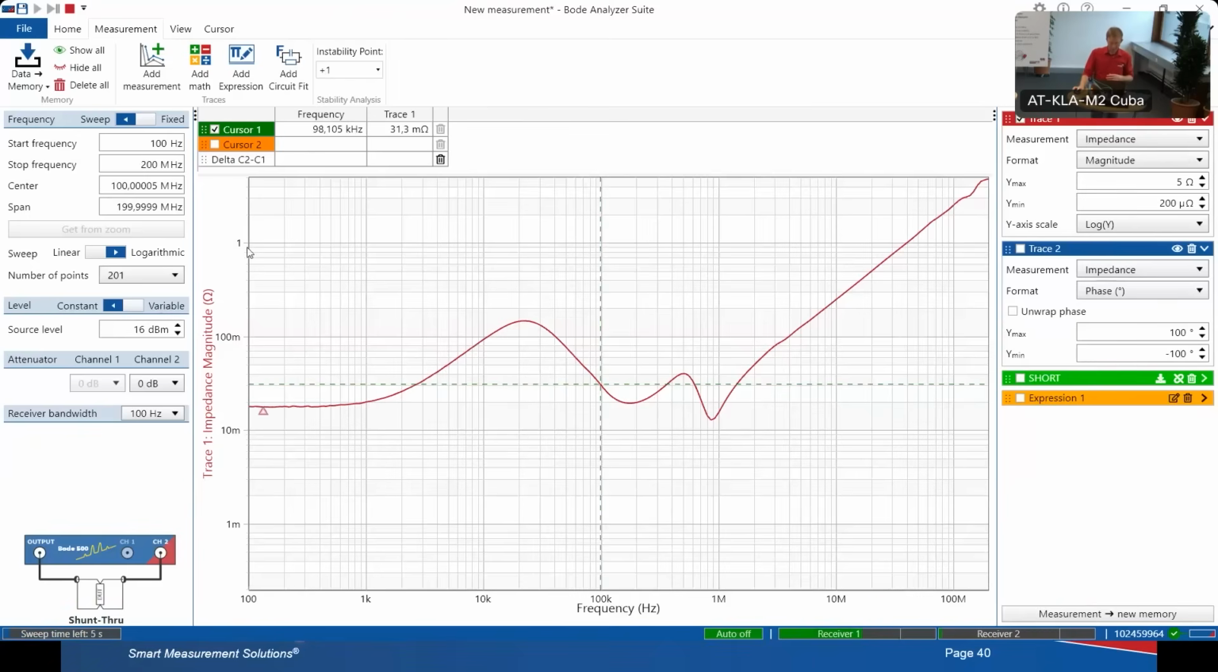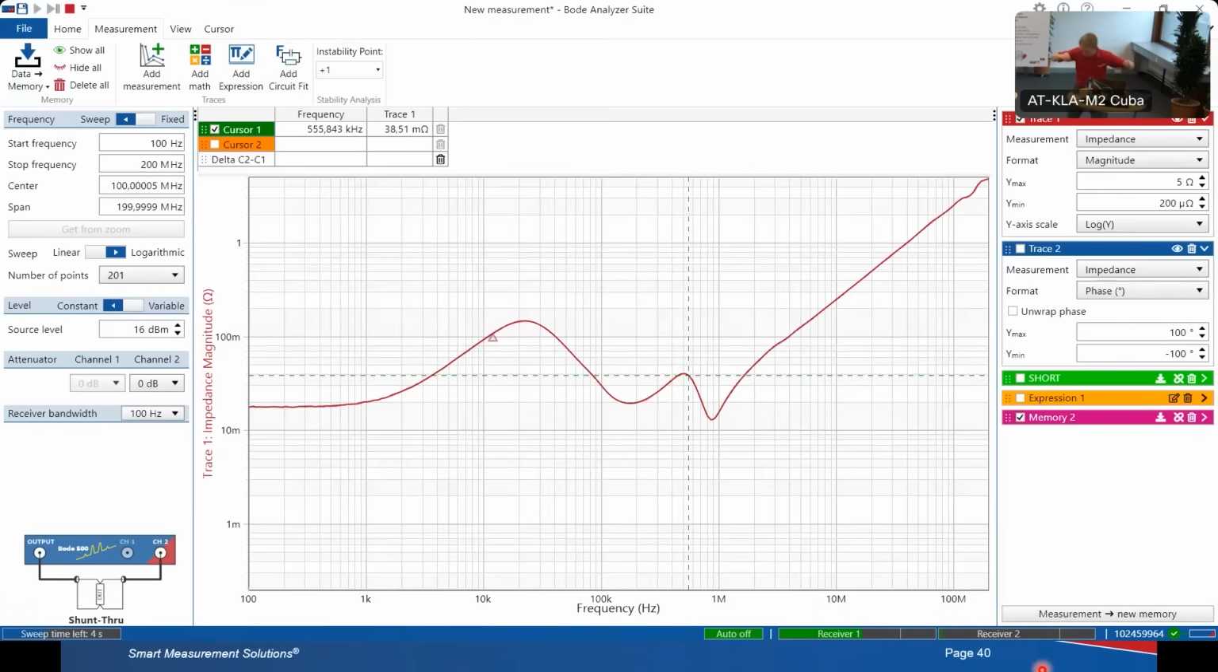So let's look at the data. We are measuring from 100 Hertz to 200 megahertz in that case, and we see the first resonant peak here at 21 kilohertz, and then a second one here at 500 kilohertz. The first one, that's from the control loop bandwidth, and the second one, that's not really a resonance, that's the second output capacitor, and that's the first output capacitor. So let's store that into memory.